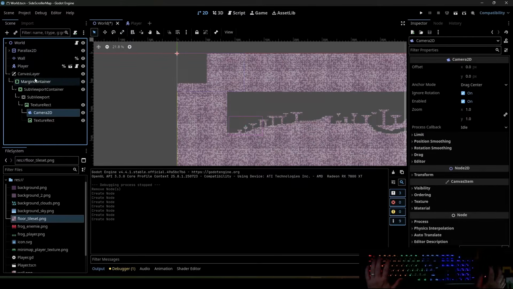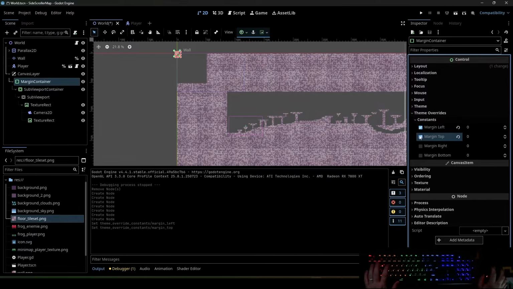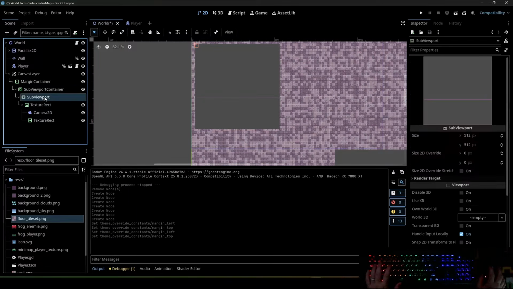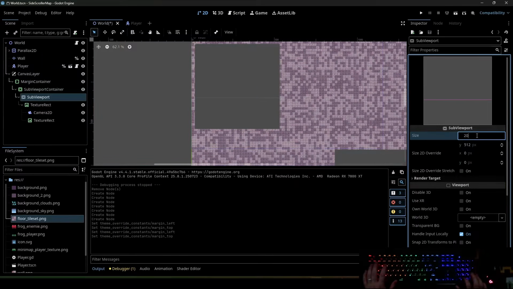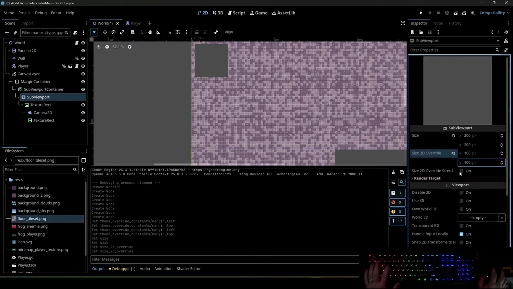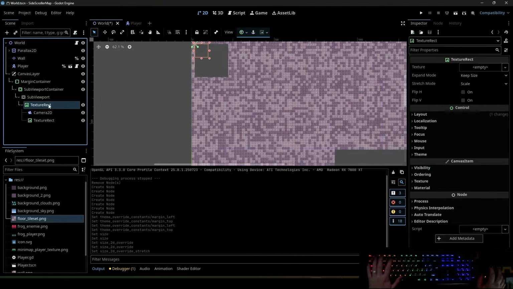So the first thing we need to set is that this margin container should have a margin on the left and top side. We say 20 pixels, so that we have this border on the left side. This sub viewport will be 200 pixels by 200 pixels. Size 2D override we will set to 100 by 100, and size 2D override stretch we will set to true.